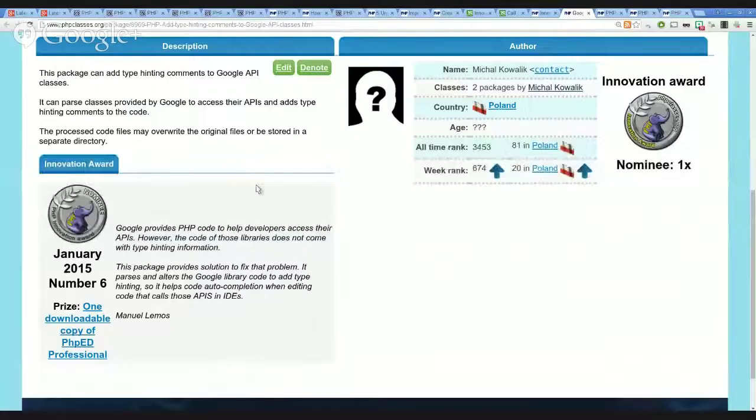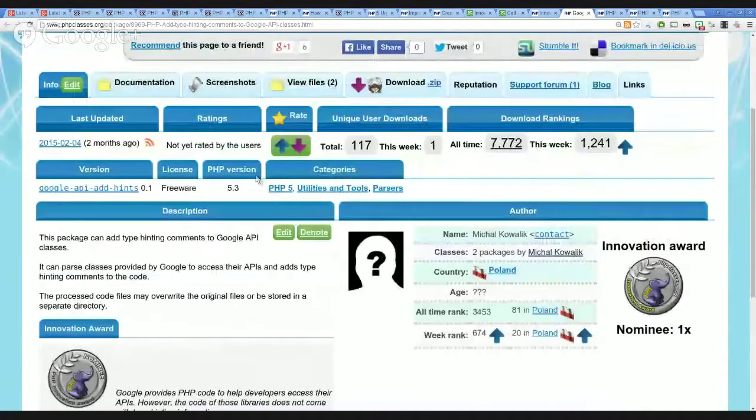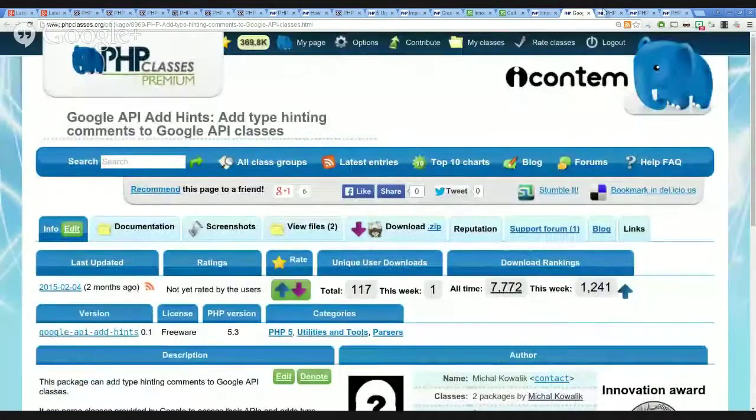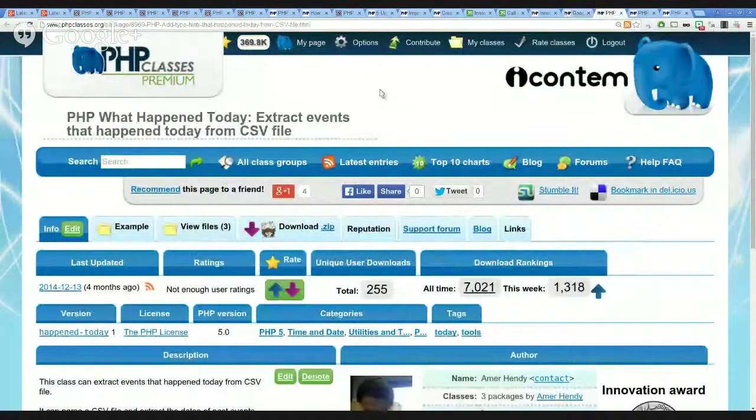Lots of type hinting stuff lately, really. It must be a trend. Yeah, well, it is quite a hot trend right now. And well, anyway, Michał got one dollar over the copy of PHP Ad Professional. Congratulations for his package.